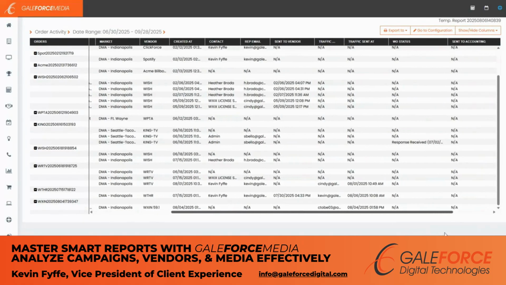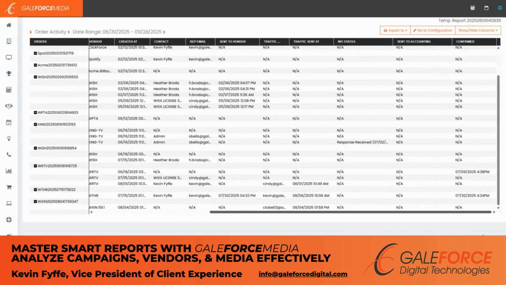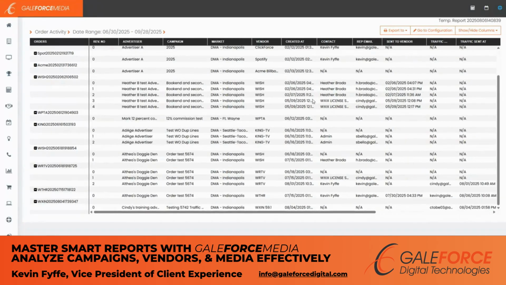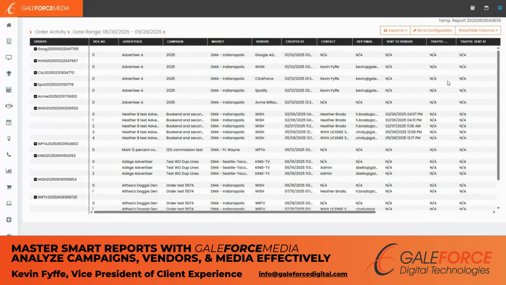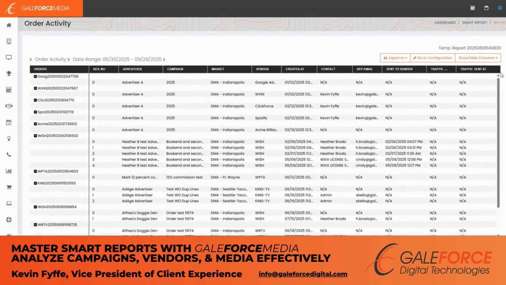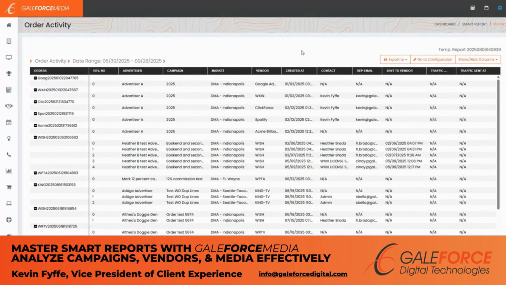We also have an option for Wide Orbit. So if you are sending your TV orders through that Wide Orbit connect, that is one of the columns as well as sent to accounting. So this is a good report to kind of keep on track again of current activity, what's been ordered, and who those orders have gone to and when.